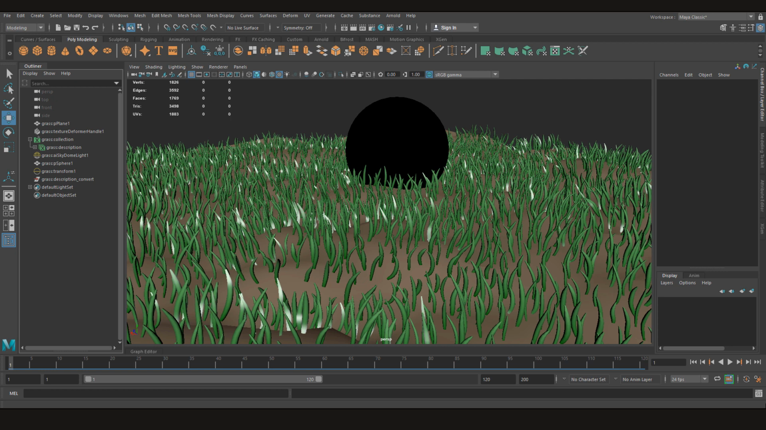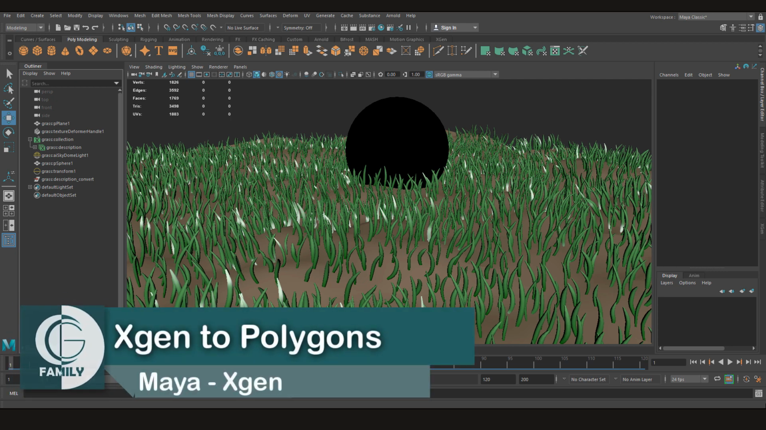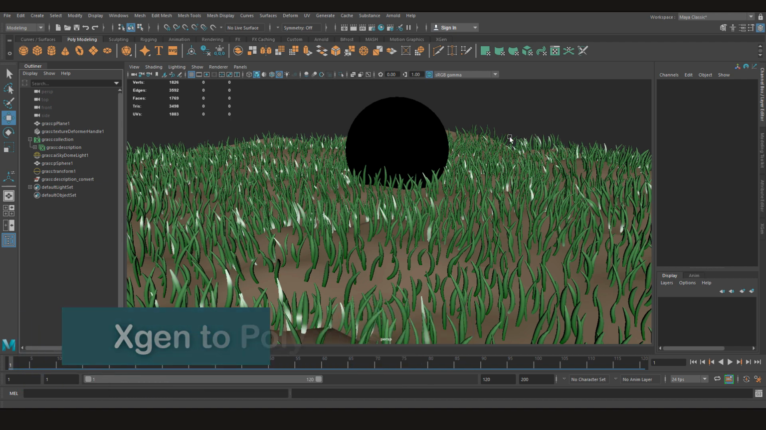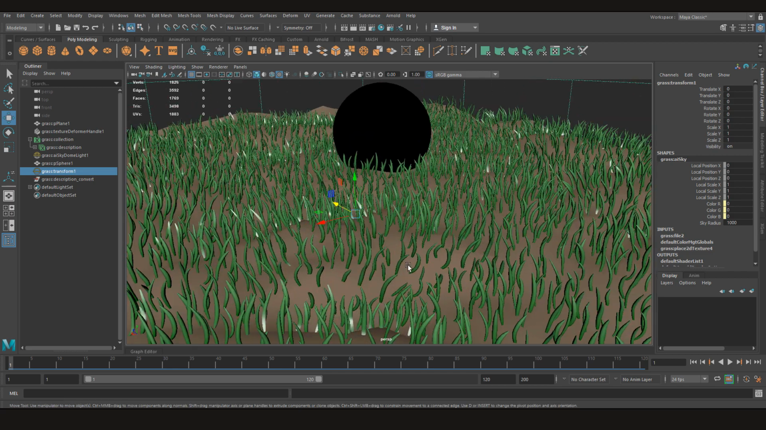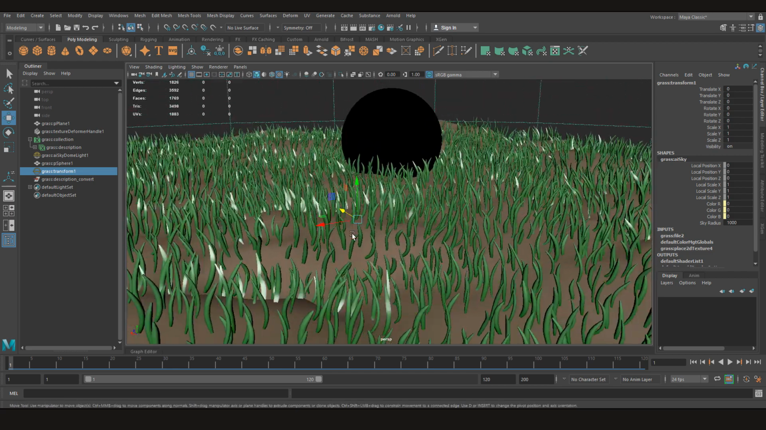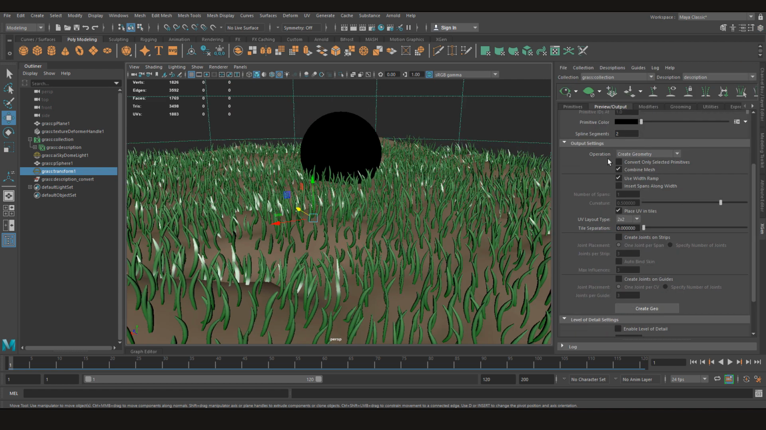In this video, we're gonna learn how to convert our Xgen primitives to polygons. So I have this scene setup that I made with a toonish look, and I'm gonna convert these grass to the polygon surface. Now that's pretty easy. Actually, you have the inbuilt option in the preview and output.